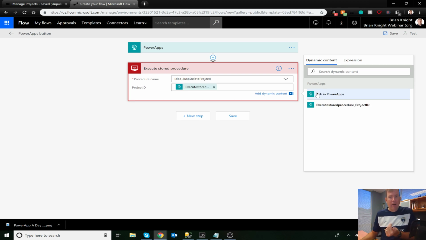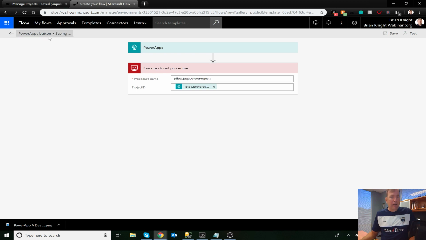So I'm going to ask PowerApps, and now I've got this new variable inside of Flow that's expecting to be passed in from outside of Flow. So it's going to be that execute stored procedure. That's all there is to it. Very, very simple to do. So when I save this, let's give it a better name also. It's called PowerApps button. So if I type up here, top left, let's give it delete project from PowerApps.